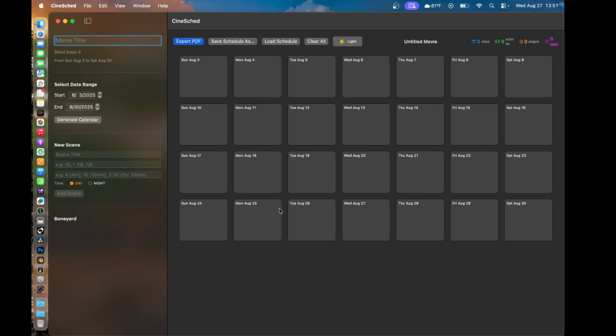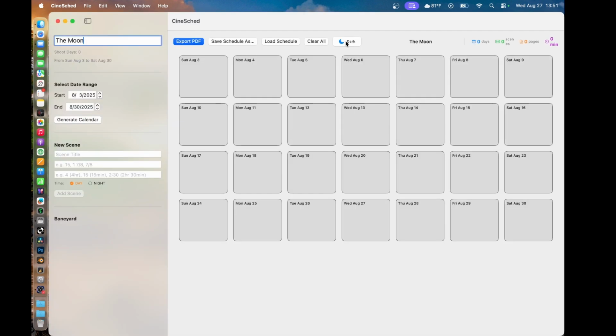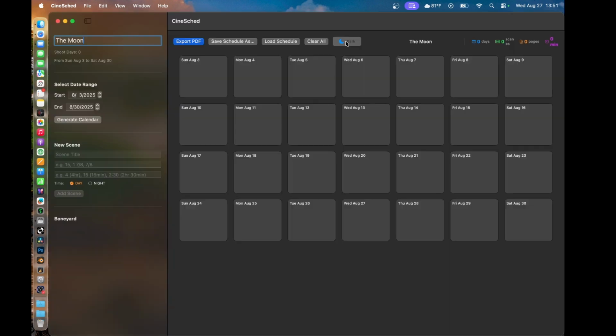And I'll just walk you through real quick kind of how this works because I'm really excited about this. First up, we start off with a movie title. So I'm going to say, this one's called The Moon. Why not? And it gets added over here to my statistics. Also, by the way, light mode and dark mode. Super cool.